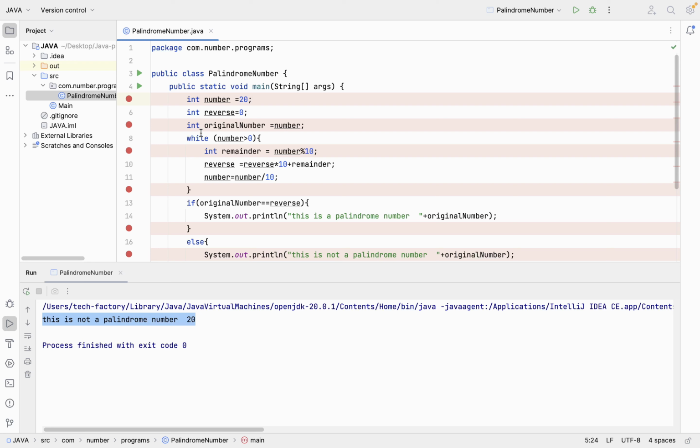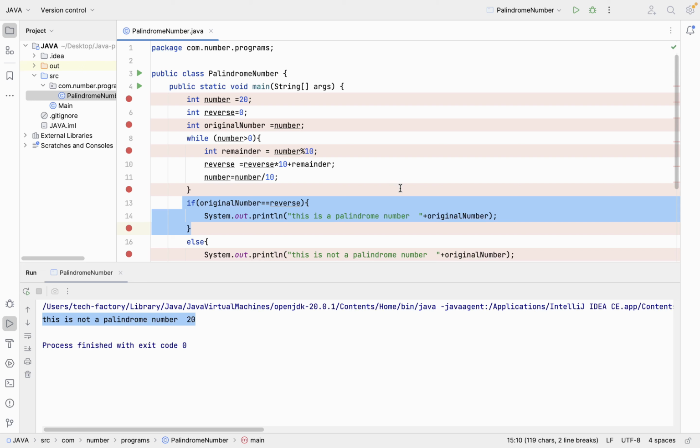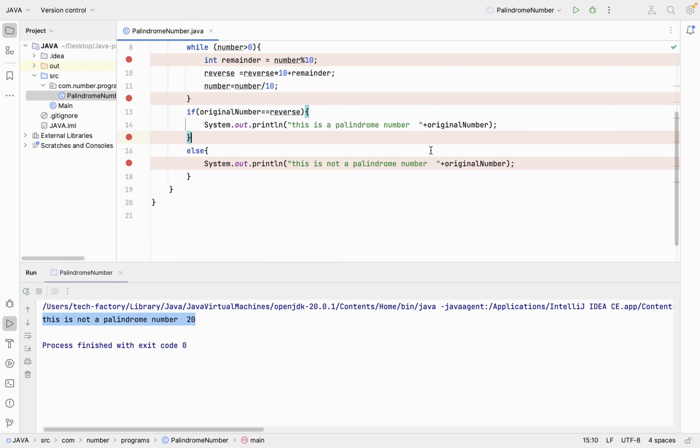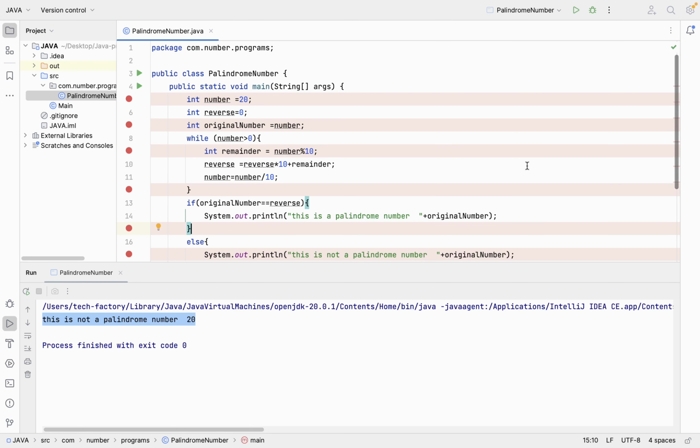So the original number we see here is equal to 20 only, but the reverse number is 2, right, where 2 and 20 are not equal. So it will say the original number and reverse are not equal, hence it is not palindrome.